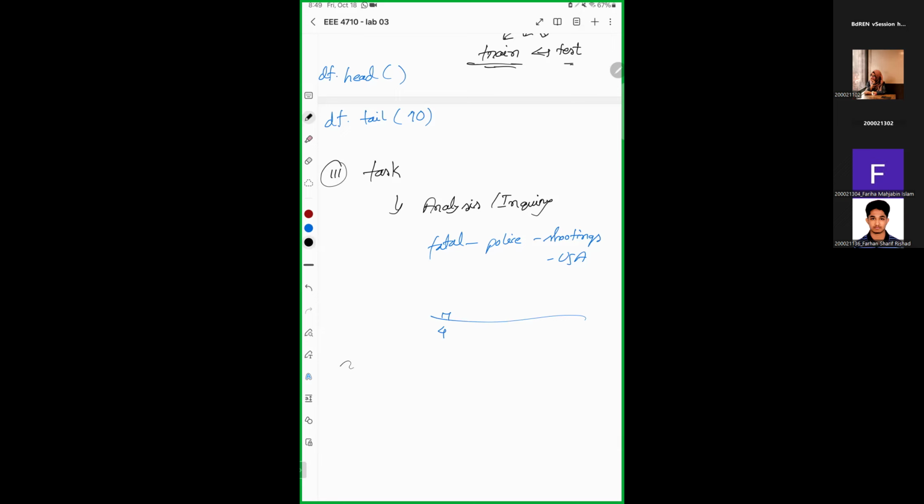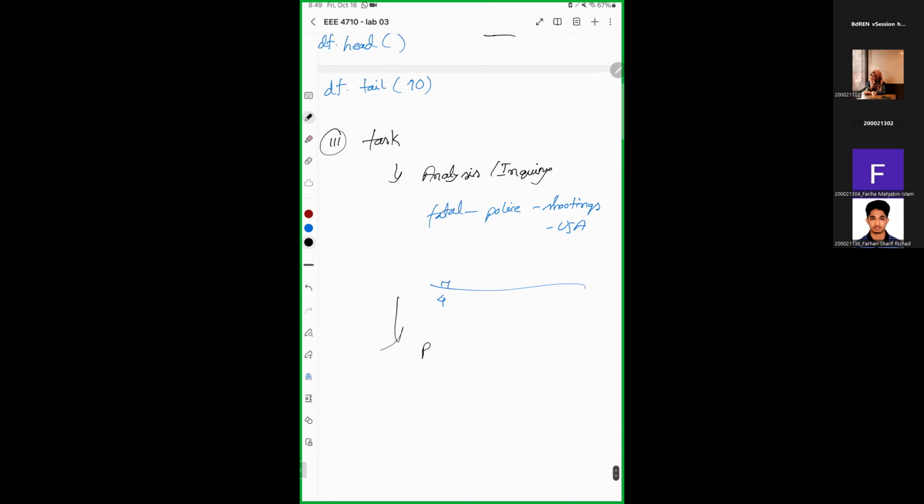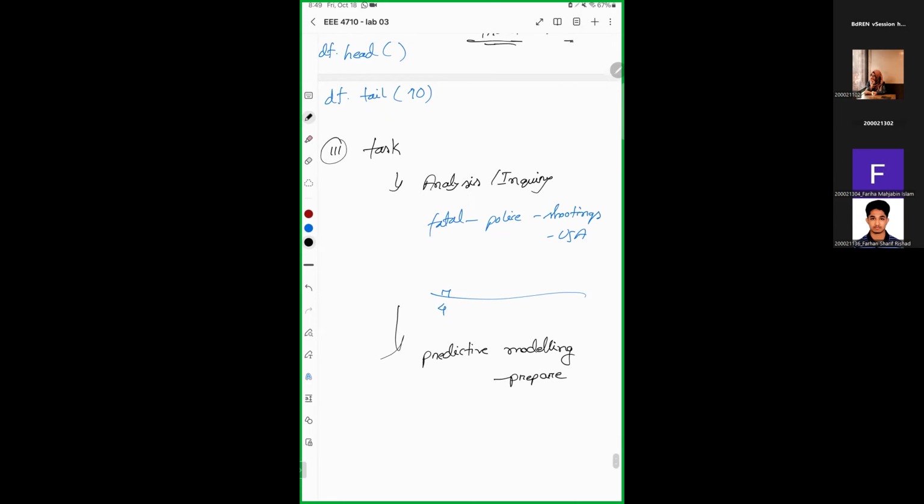Another task is predictive modeling. When your goal is predictive modeling, you have to prepare your data for it. In analysis, you do some pre-processing to understand, but you don't need to prepare your data. For predictive modeling, you need to prepare your data. So you have to understand what your features are and what your outcome or target is. Target means what you want to predict, and based on these features, these attributes, we want to predict that.